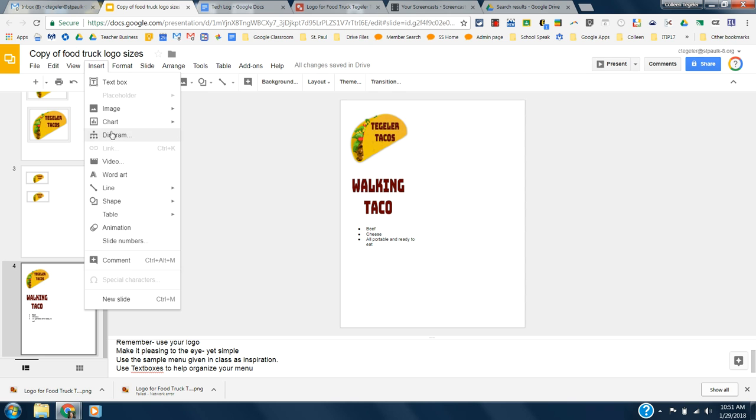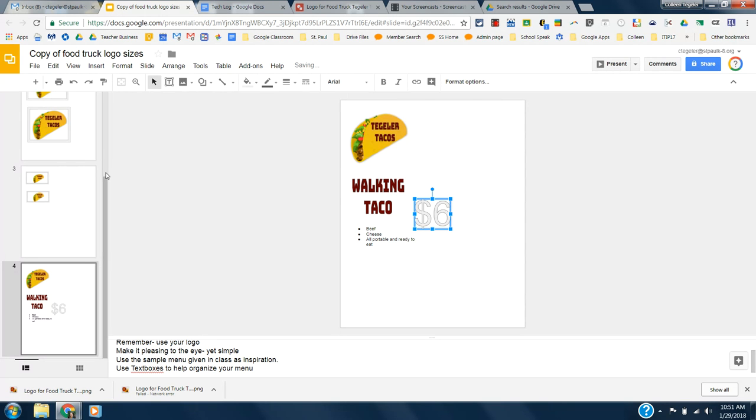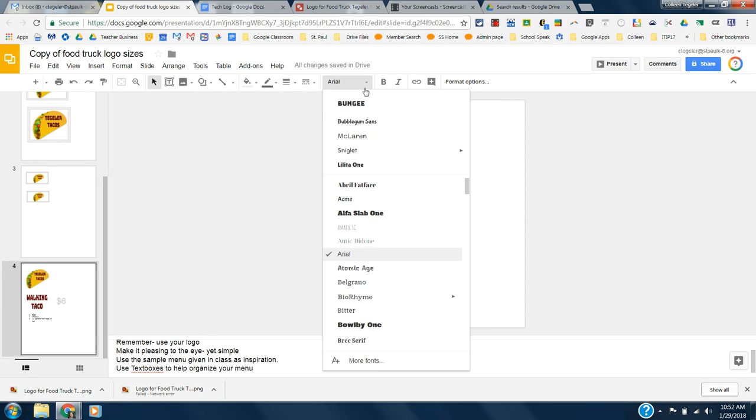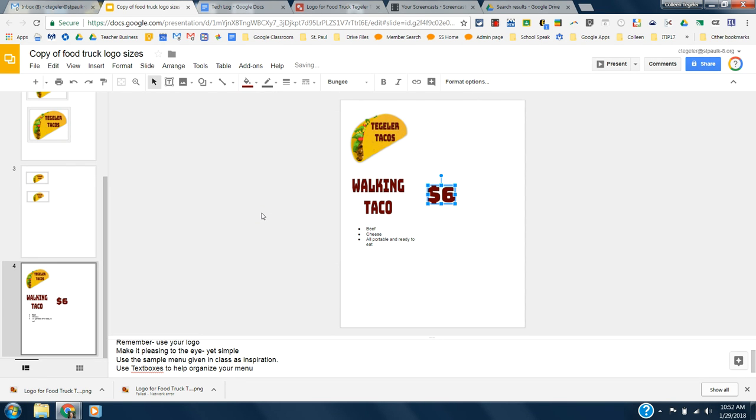Let's try to add a price here. Let's try WordArt for price. Let's say this is $6. Whoops, something went wrong there. Remember, the dollar sign goes before. A lot of menus, though, just leave the dollar sign off. That would be a styling choice for you. Notice I use that red line to line up with my walking taco. I'm going to change this font again to make things cohesive and make the colors, not too many colors going on. So you can tell this needs some work.